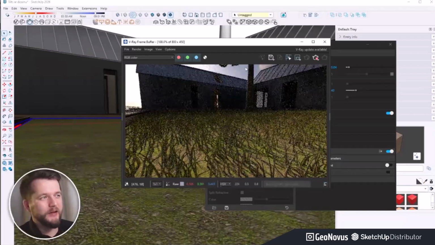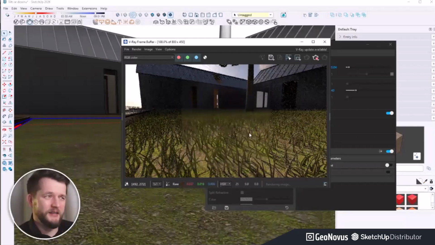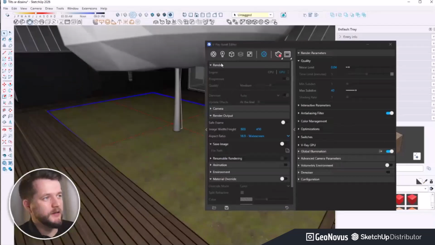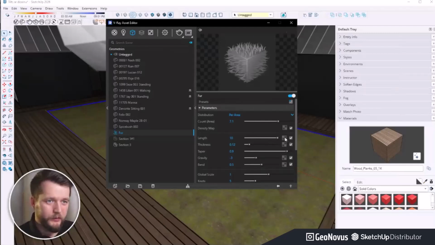So you wouldn't render something that's a kilometer away from you, because with fur I'm rendering already millions of these fur strands, and they don't look too much like grass right now. But what I can do is go in the settings for fur. I'm going to increase the count of these grass blades, increase the length, and for the grass length, I'm also going to add a texture.